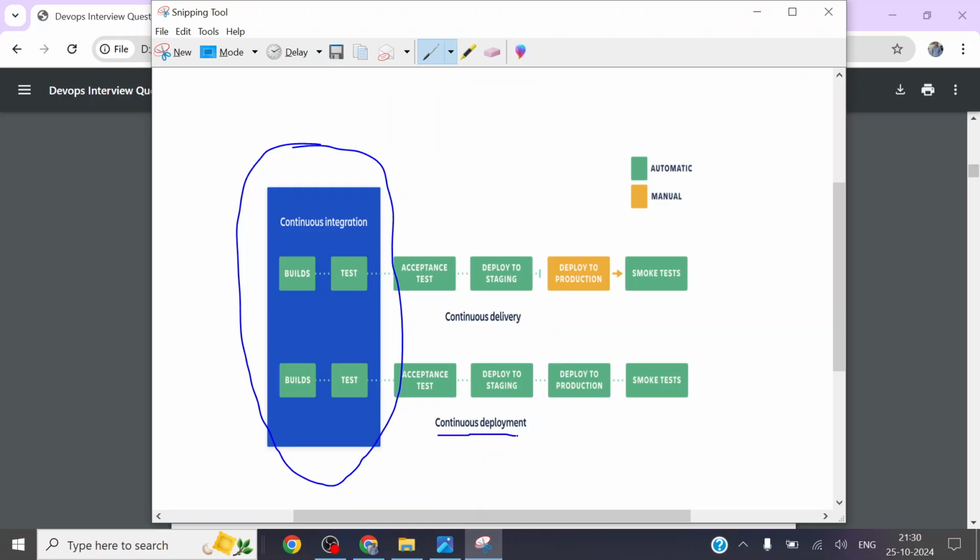If you see continuous deployment, it's a one-click deployment. Okay, so once everything is automated, no manual intervention is needed. That's for continuous deployment. So build and test will happen, then acceptance test, everything automated in scripts. It will go to the staging environment, then the production environment, and then it will do a smoke test and release. Okay, so everything is automated, no manual intervention. That is the main difference between continuous deployment and delivery.